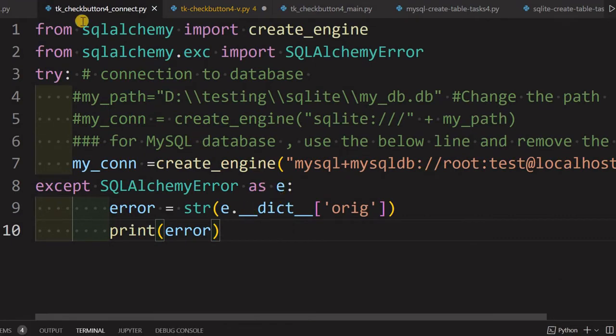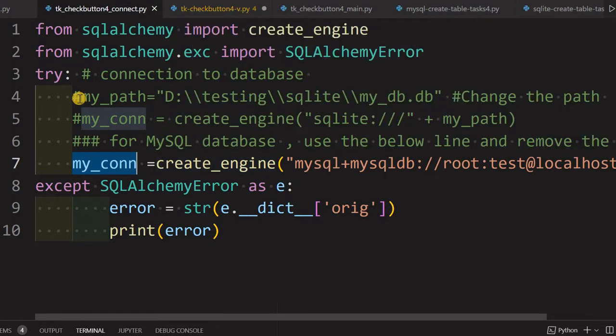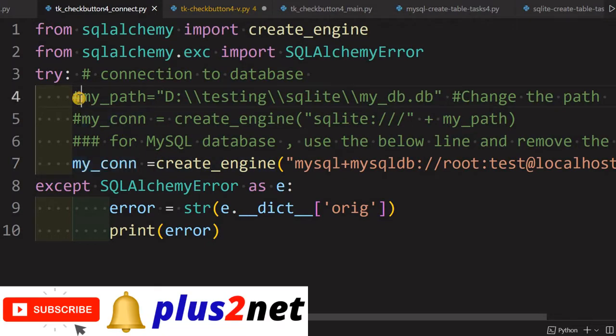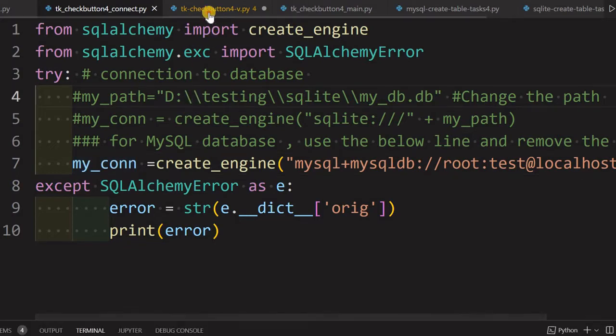Here in this file, tk check button 4 connect, this particular file will have my connection here. So here also you can switch over to SQLite or MySQL. Here it is. You can uncomment these first two lines if you are going for SQLite, and then MySQL is here. You can use whatever you want. So let me save this file and come here.